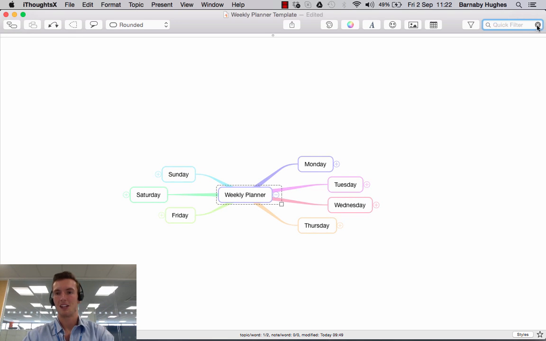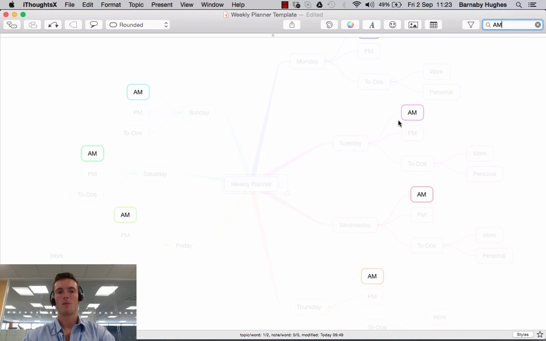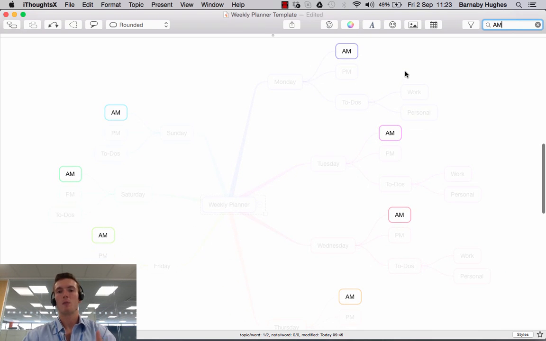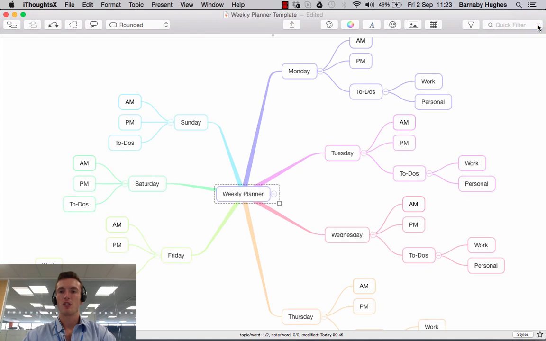Oh, except it's still in filter, so ignore me there. So now that I've clicked off the filter, let's try that again. So I hit the number 3 and it opens out the entire map and you can see what's under everything. So if I now say quick filter AM, for example, it'll show me everything where it's basically found AM.